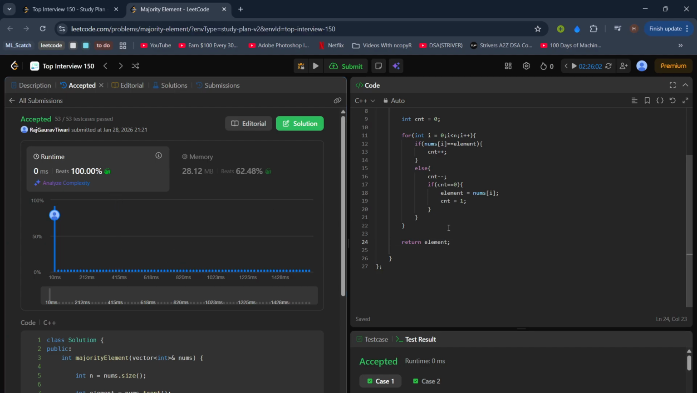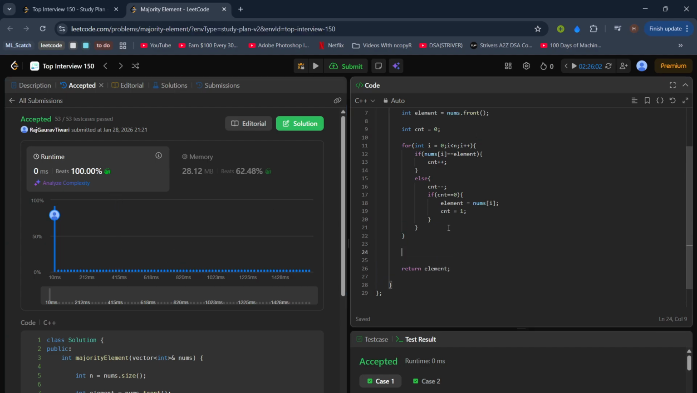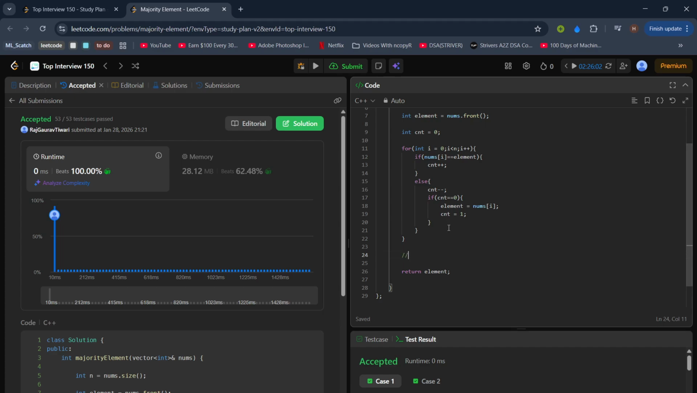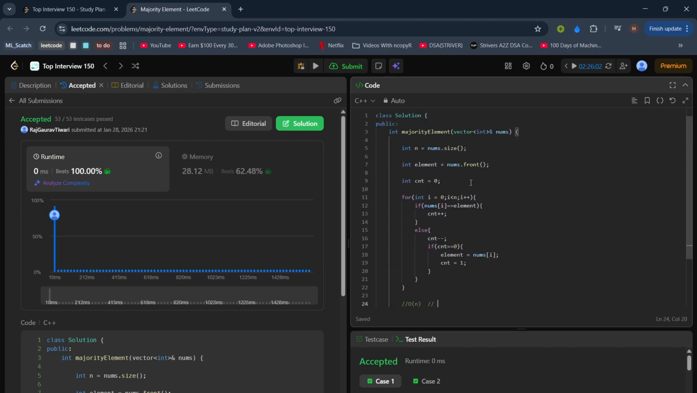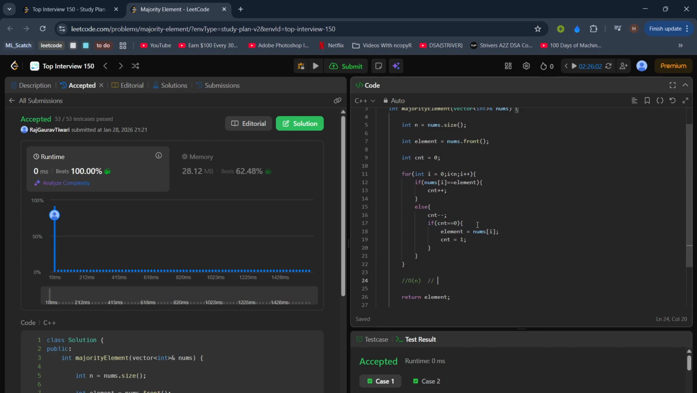Okay, so let us talk about the time complexity and space complexity. Since we are doing the solution in one pass only, our time complexity will be big O of n, and our space complexity will be big O of 1, because we are only using two variables, element and count, which are not dependent on the size of the array. So this is the most optimal solution to this question.